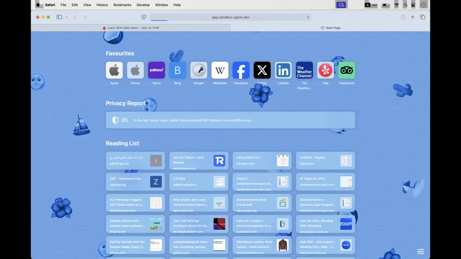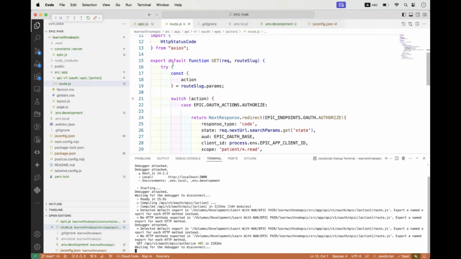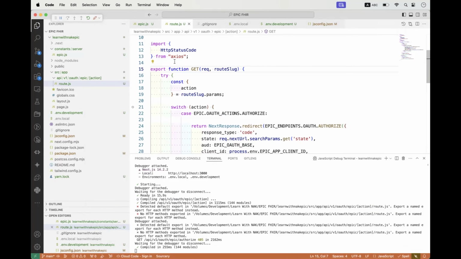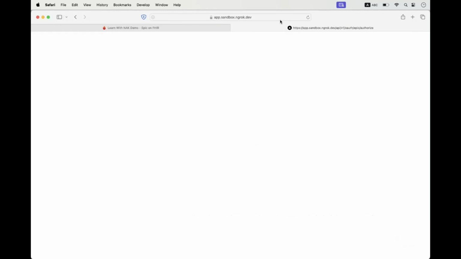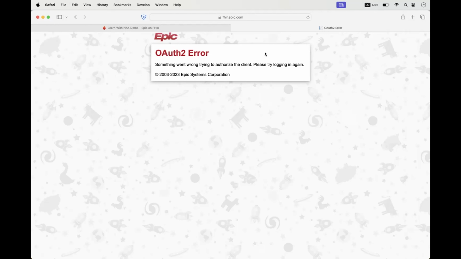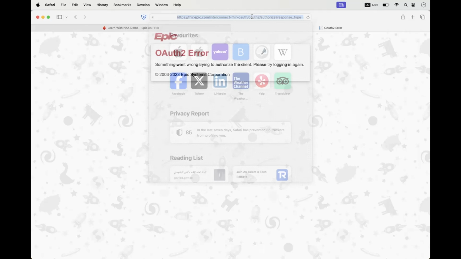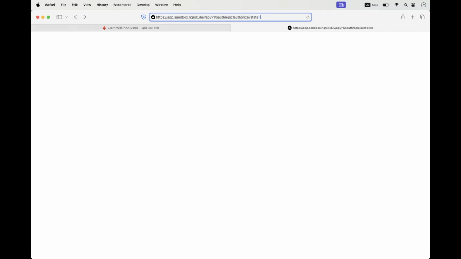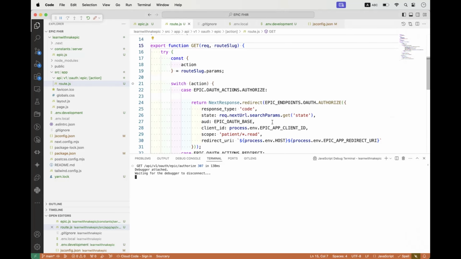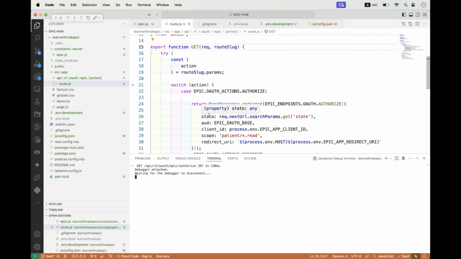I think we need to place a breakpoint here so that we can see it in debug mode. Oh, so the error is default. We need to remove that. Okay, and now once again you can see we are getting an error saying something went wrong with the OAuth2. So the problem is we need the state. You have seen that we need to set the state as a parameter from the query.